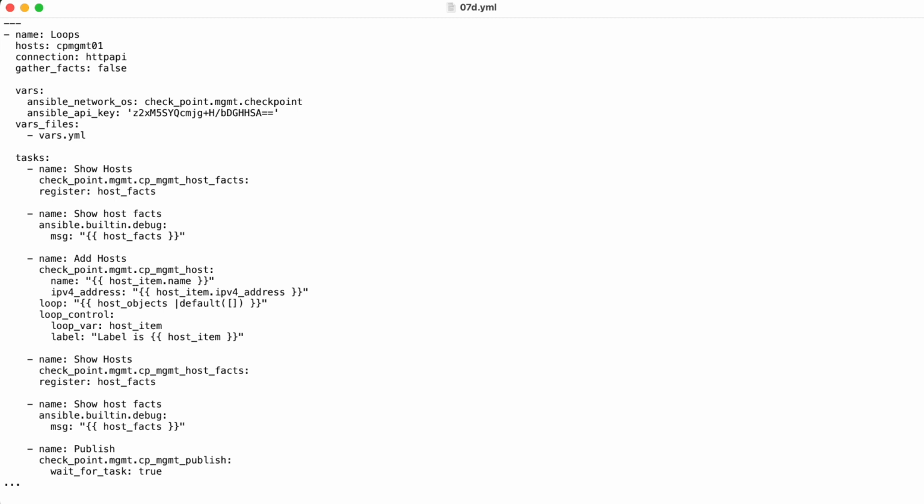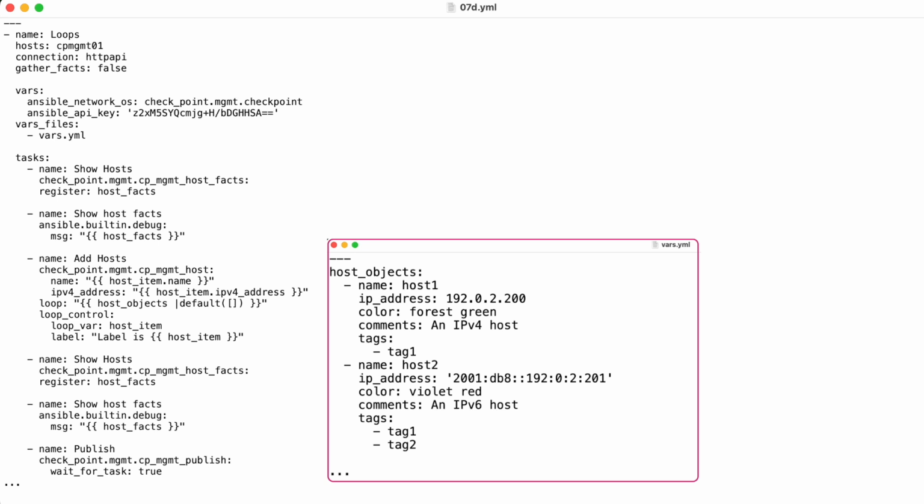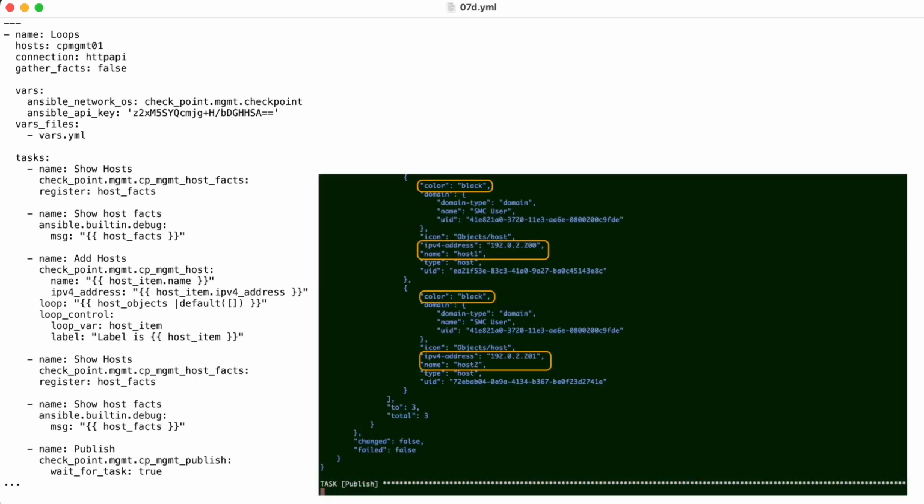In the playbook task, we only use the name and IP address fields. What about the comments and color? We didn't tell the task anything about these parameters, and the object module isn't a fortune teller, so the API server used server-side defaults just like Smart Console would.